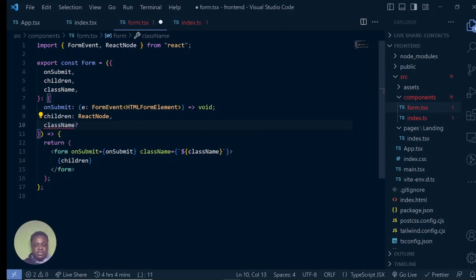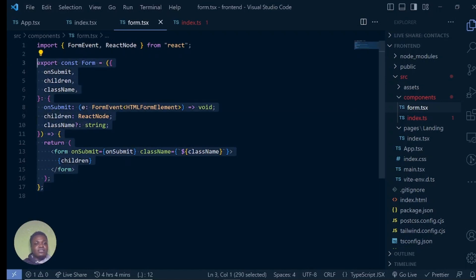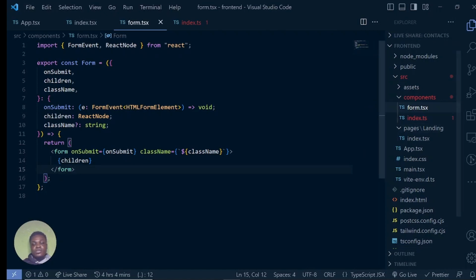It's going to be optional, so that if you don't pass it, it doesn't throw an error for us, and it's going to be a string of all the classes that the user has defined that are going to use. So with this now, our form component is done, and we can now create form component using this. One other component we need to create from what you saw there is the input component.